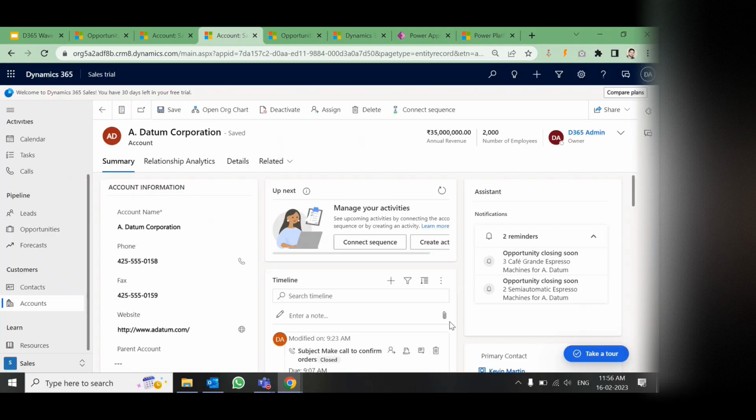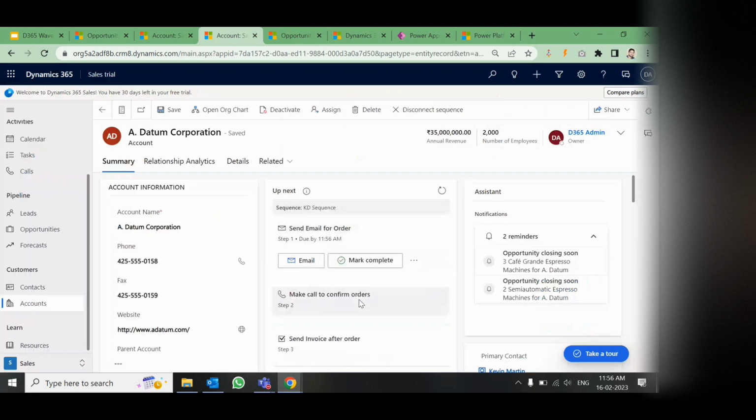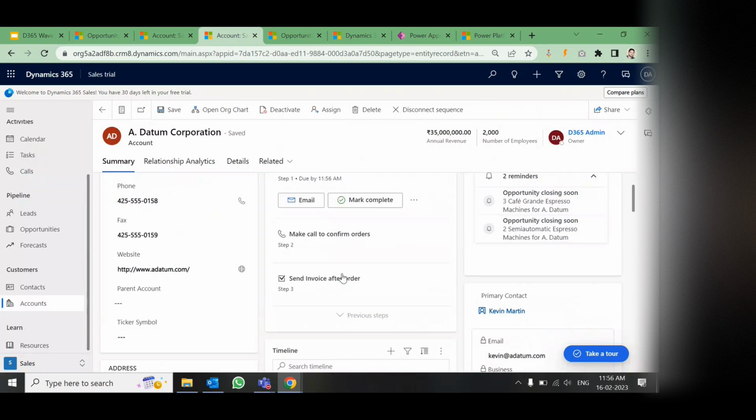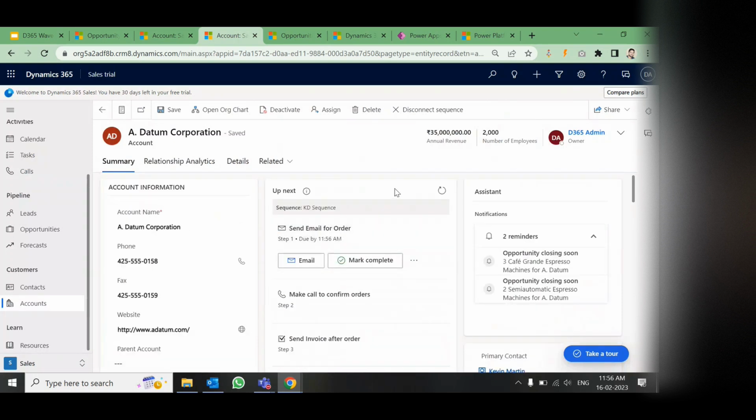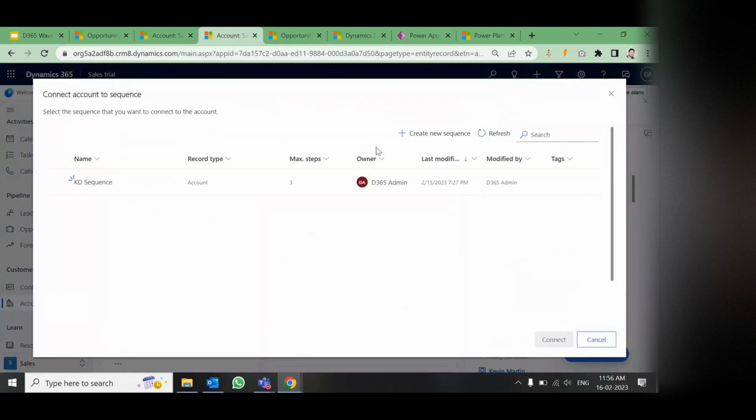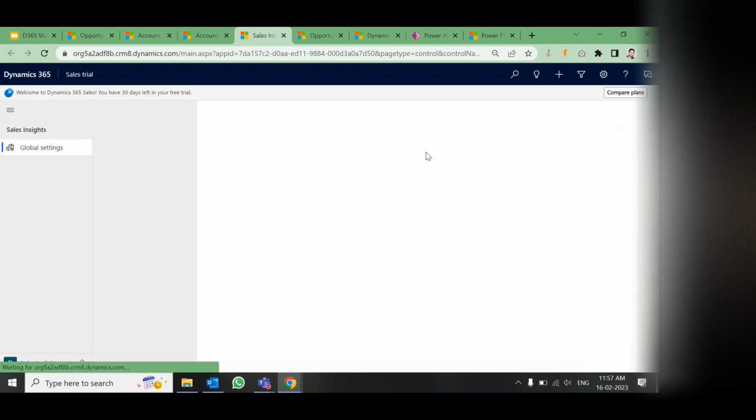see, the order is like first I have chosen the step send email order. After that, make a call to confirm orders, send invoice after orders. These are the steps you can define. Also, if you want to switch from this sequence to another, then you have to click on disconnect sequence. After that, you just have to go to connect sequence again and you can either create a new sequence here.